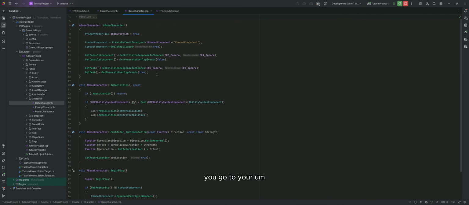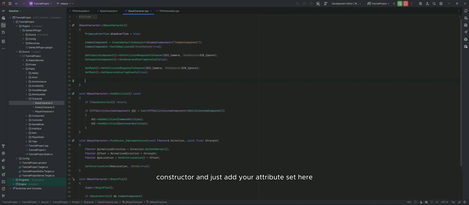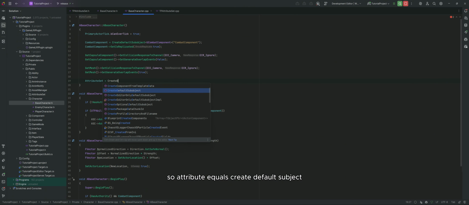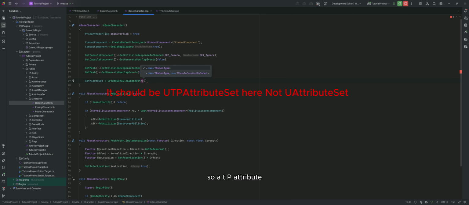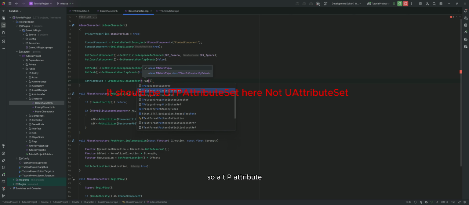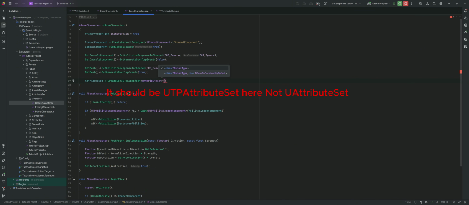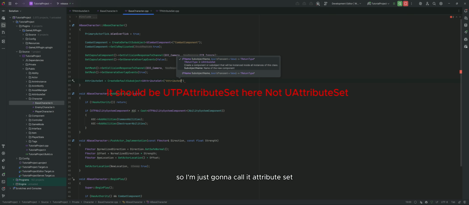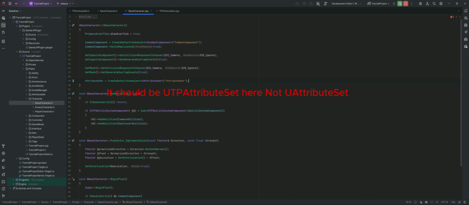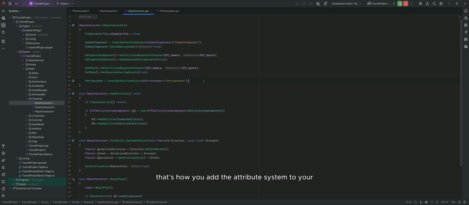Not your begin play, sorry. You go to your constructor and just add your attribute set here. So attribute equals CreateDefaultSubobject, ATP attribute new attribute set, and you can call it whatever you want. So just call it attribute set, and that's it. That's how you add the attribute system to your character.